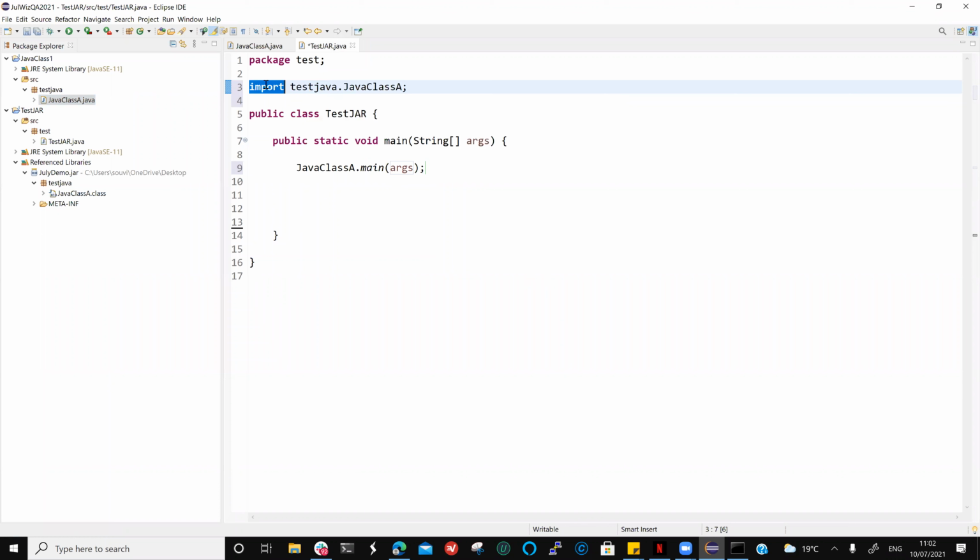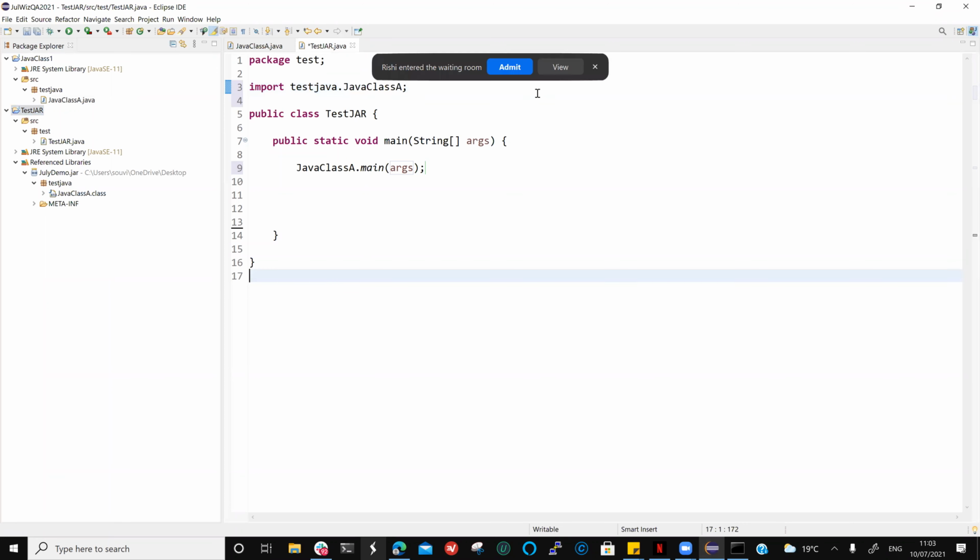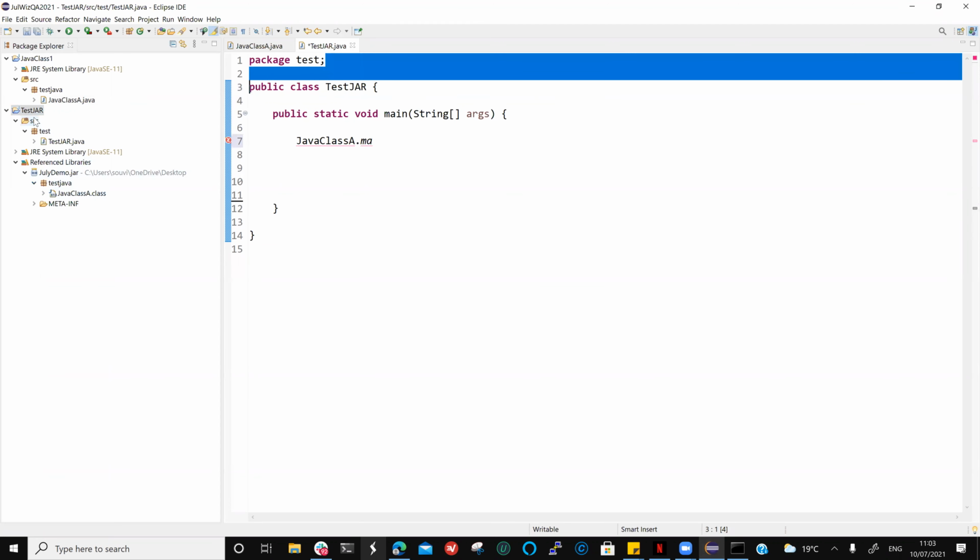So this import is basically telling you where this class is located, under which particular package. Something that you have to add in here. Why do you have to add it here? Because this is not a part of the test jar project. It is a part of a different project which you're trying to access from test jar. That's it. Now, if that's the case, let's go and run this.